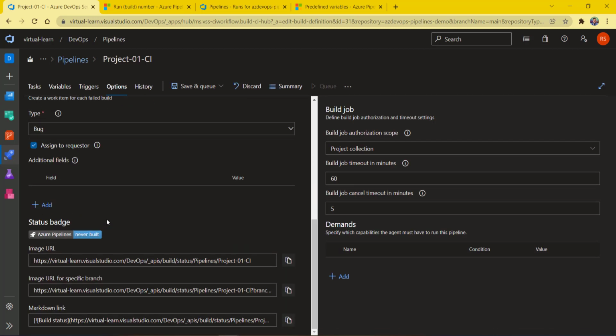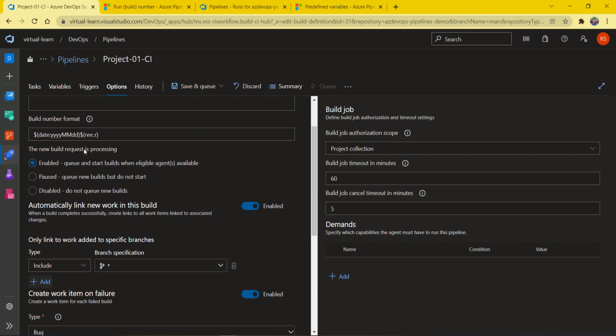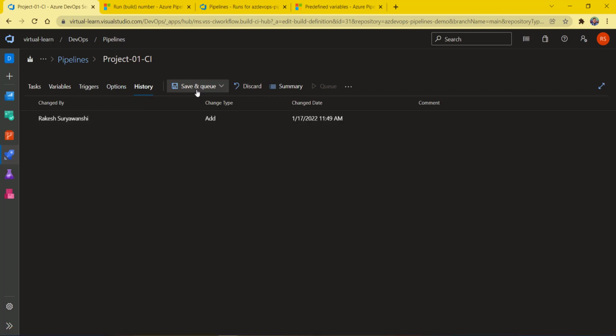Next we have the status badge. So basically the status badge will help you show the current live status of your pipeline. That status is generated from this markdown link, which you can use and refer to anywhere in your wiki document. So that shows what your current configuration or pipeline status looks like. Okay, here is the history of the changes which you can see.